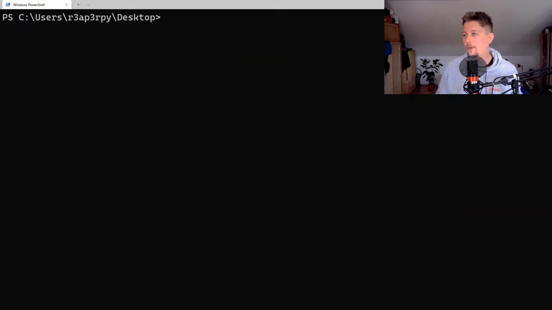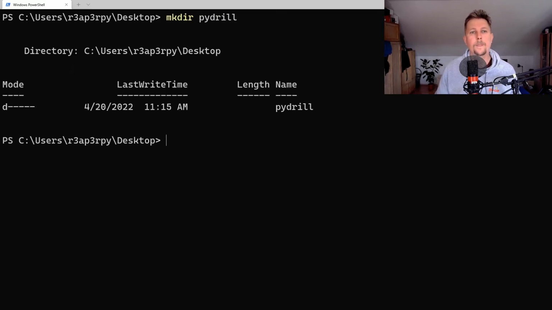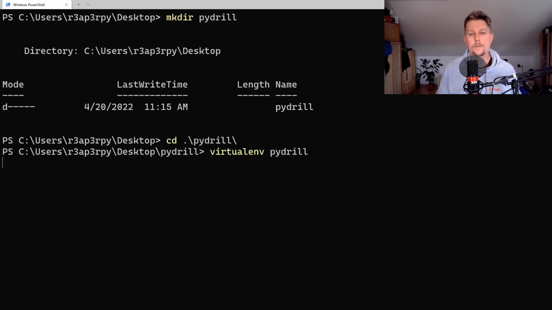So without further ado, what we would like to do is to create a directory, PyDrill, and create a virtual environment, PyDrill. And once this virtual environment is created, we should go ahead and activate it. And after activation, we should be able to basically create the script once we have installed the dependencies.